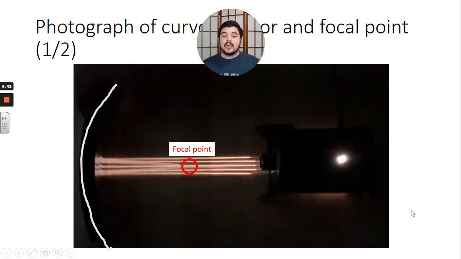All right, I've got an actual photograph of this now. Here are parallel light rays. I outlined it poorly in gray here, but here's a curved spherical mirror. It's just a cross section of a sphere. And these light rays reflect back, and they all converge here at the focal point. Kind of neat. Really hard to see in this image.